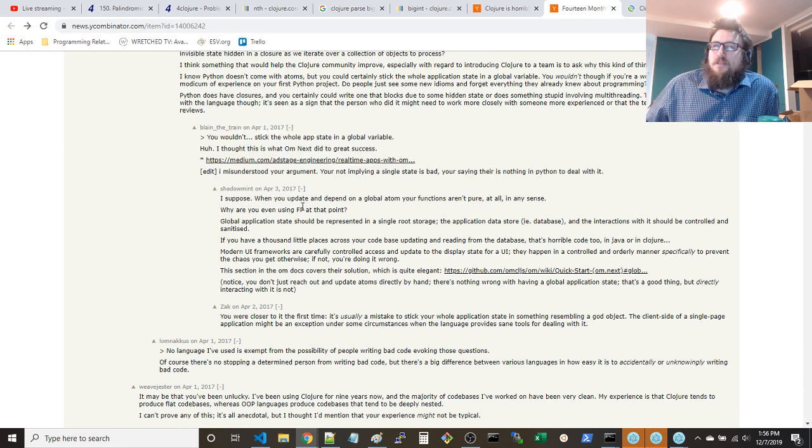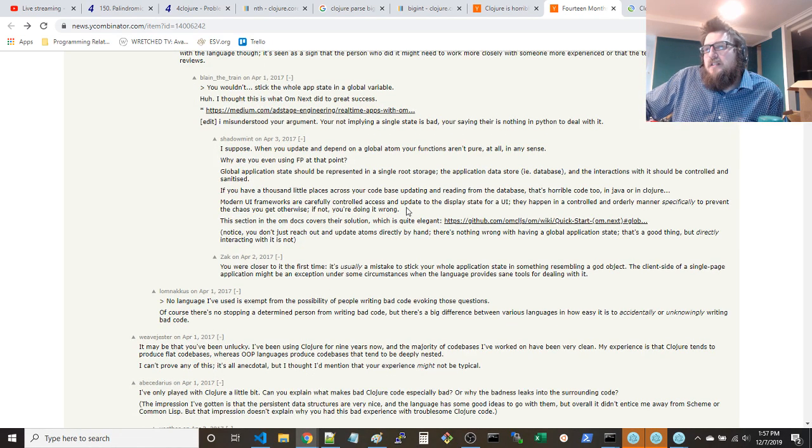Interesting, I suppose. Depending on global atoms, your functions aren't pure at all in any sense, or even using functional programming. It should be represented as a single root storage, an application data store, a database, and the interactions with it should be controlled and sanitized. Have 1,000 little places across your code base updating and reading from the database. It's horrible code too, in Java or in Clojure. Modern UI frameworks have carefully controlled access and update to the display state for the UI. They happen in a controlled and orderly manner, specifically to prevent the chaos you get otherwise. If not, you're doing it wrong.